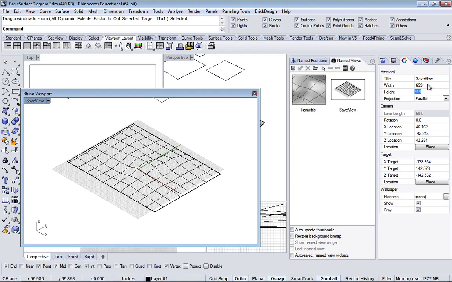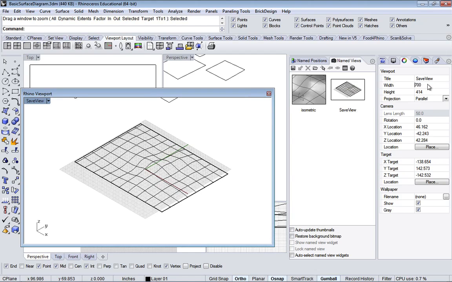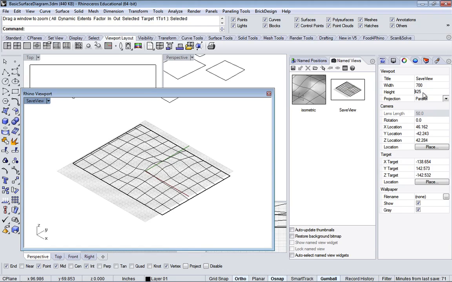So what I'm going to do is just cut that in half. Half of 1400 is 700, and half of 850 is 425. Hit enter. Okay, so now our viewport is actually sized perfectly for importing it so that we can snap to the page and have it perfectly set up. Now what we have is basically viewing what we're going to see on the page.